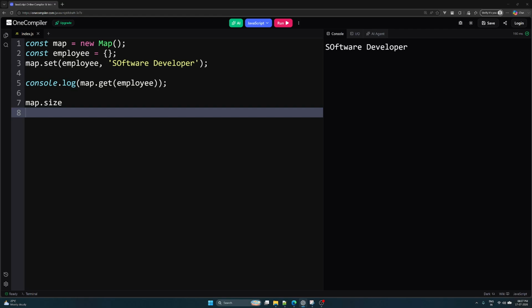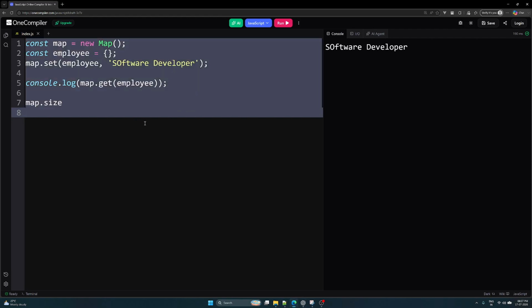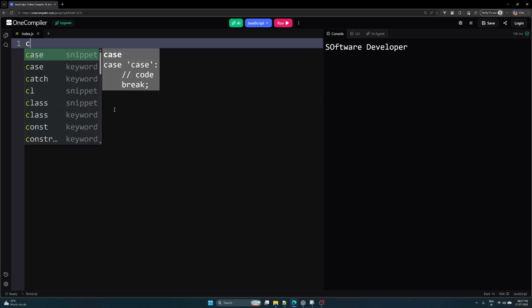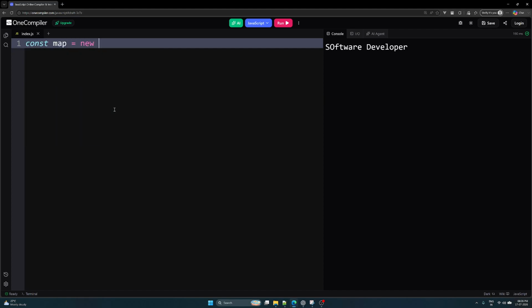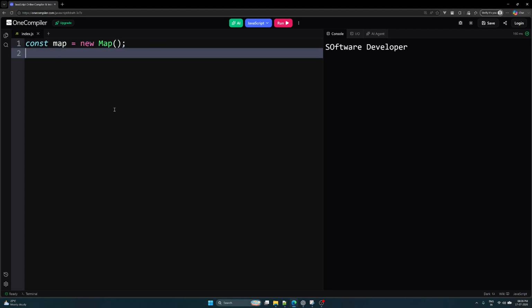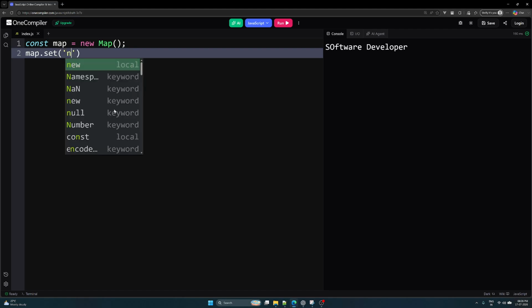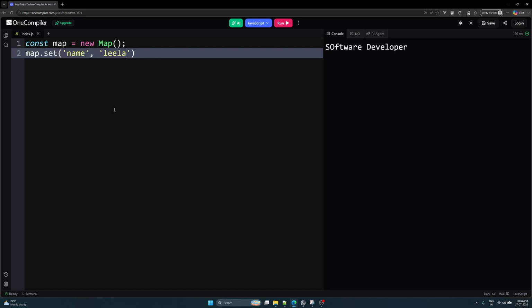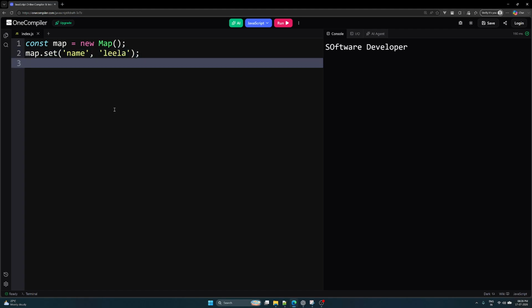Let's start with the most important method, that is the set method. The set method is used to add a new key value pair into the map. The syntax is very simple. You can have something like const map = new Map, and if you want to set it, map.set, and you can add the name and the value. That's it. So here name is the key and Leela is the value.